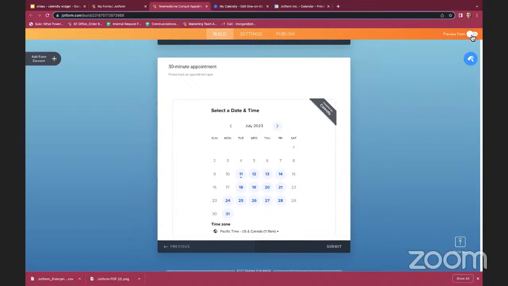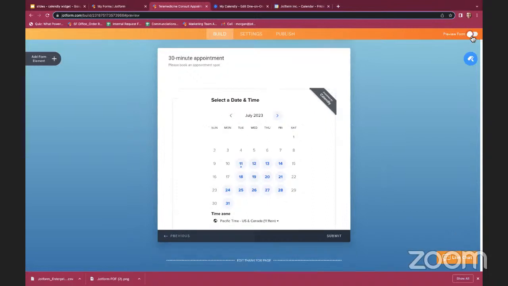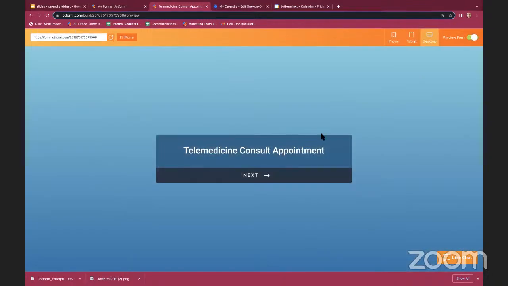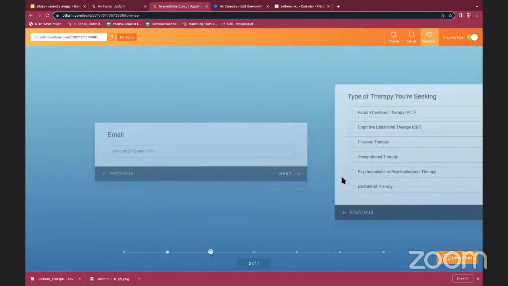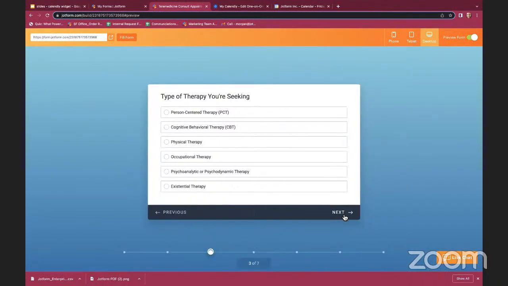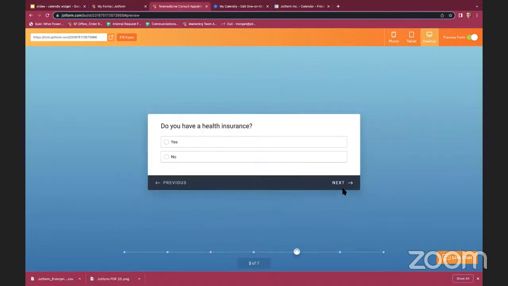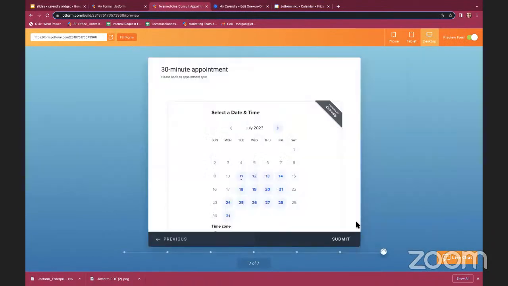We can take a look at what this looks like before sending it out with the preview form icon, toggle up here on the right. So we will take a quick look at this. So we have our intro slide, patient name, email, the type of therapy they're seeking, medical history, health insurance, additional notes, and finally that appointment slot at the very end of the form here.